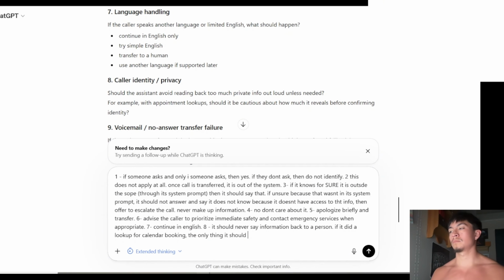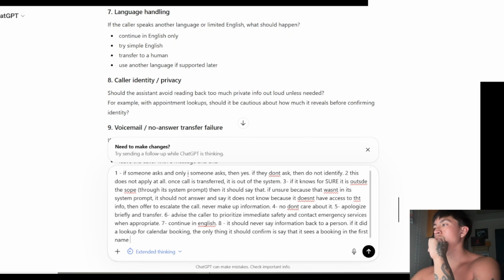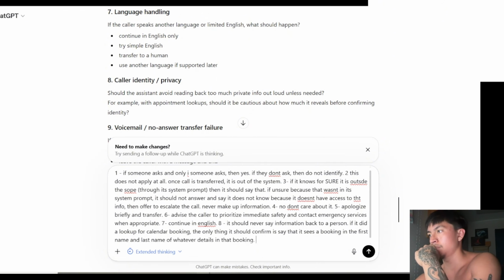So the only thing it should really do is say that it sees a booking in the first name and last name of whatever details in that booking. Now, do we even want to do that, right? Let's walk through in real time. Hey, I don't know if I ever scheduled you guys on Tuesday. Could you see if I have an appointment on Tuesday? What time would you have scheduled for? I don't know, sometime in the morning. It does a lookup. It finds out which ones are in the morning, and it says, I have a Jeff whatever at 8 a.m. Is that you?